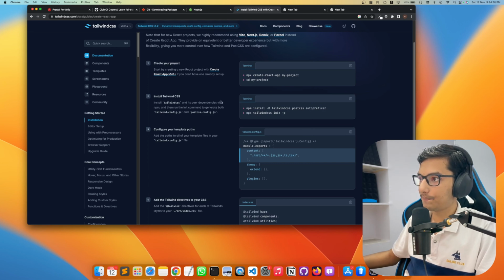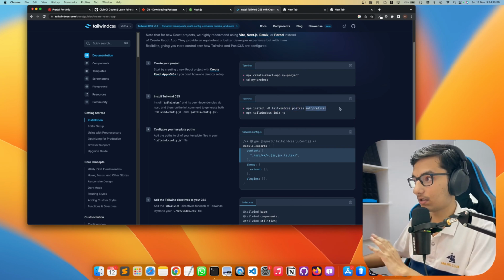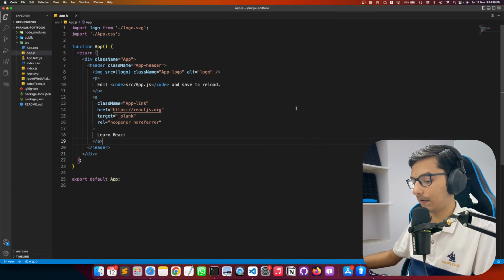Now we are on this step. It will install these libraries: Tailwind CSS, PostCSS, and Autoprefixer. Don't worry about all of these things. Just copy this and we will go into it. We will open our terminal.